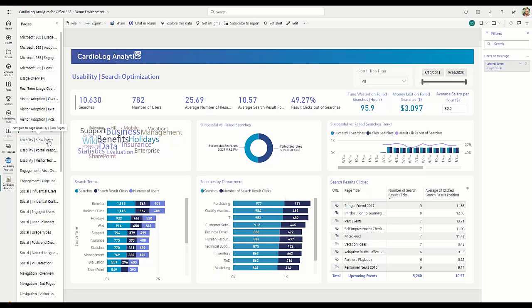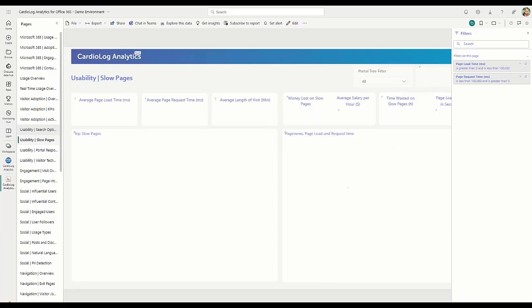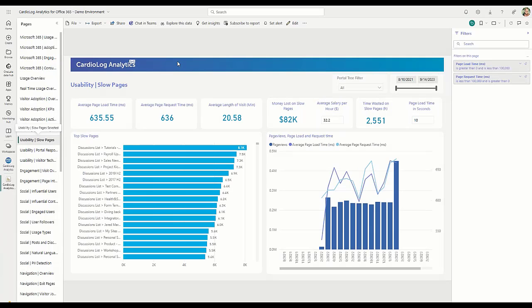I'll hop into slow pages. The slow pages report identifies the pages on your site that take the longest to be displayed to your users. So looking at the bar chart, we can see the top slow pages on our sites ranked by the page load time. We know that page load time can be affected by various factors such as the size of the page, the complexity of the content, and also the design, the speed of the internet connection, and so forth.